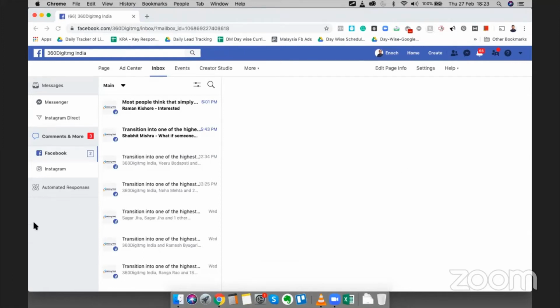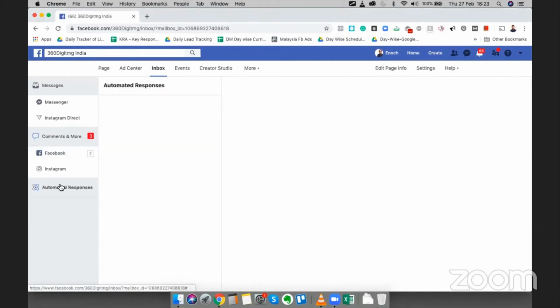Perfect. Now let's move on to the automated responses. This is where you can actually leverage Facebook to the max. So click on automated responses.